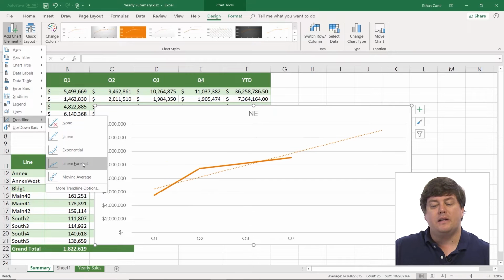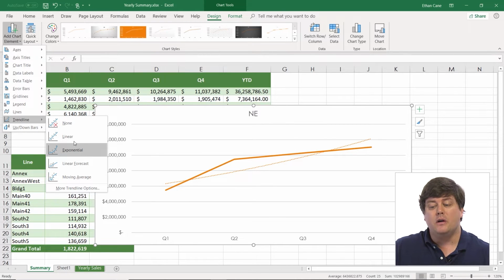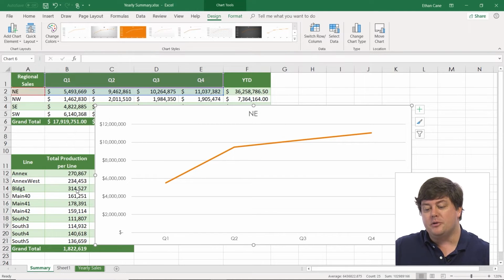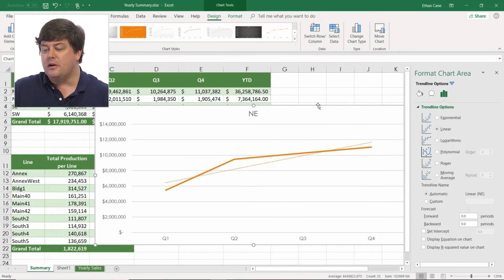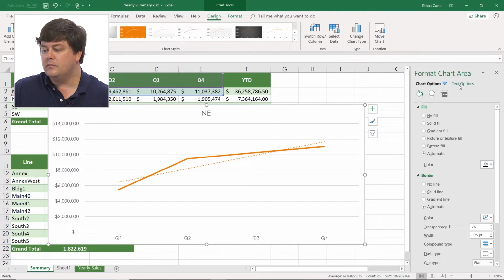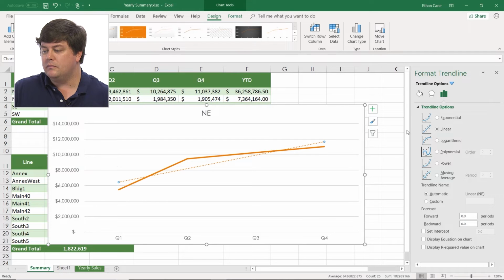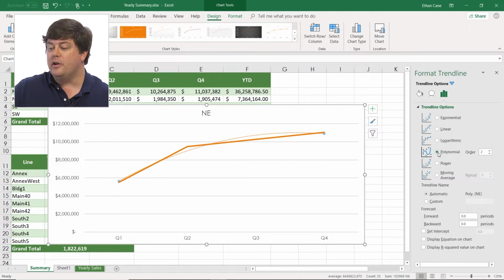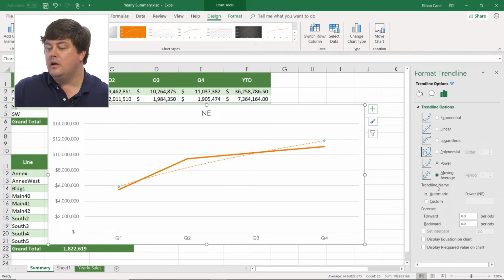If I knew what I wanted, I could just simply take one of these and go. If I want to see all my options, I can click More Trend Line Options down here. And that's going to open up what we see over here. Now, starting with your trend line options, you're going to see that you can choose different types: exponential, linear, logarithmic, polynomial, power, and moving average.